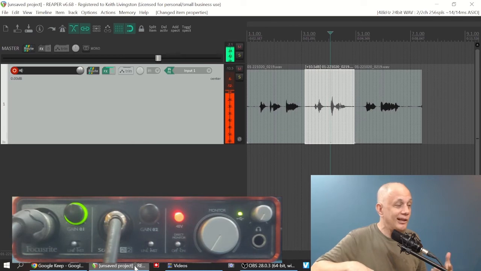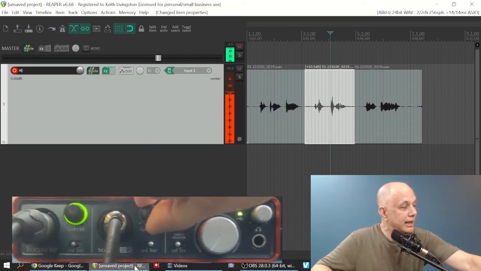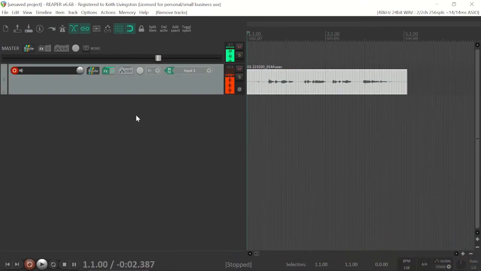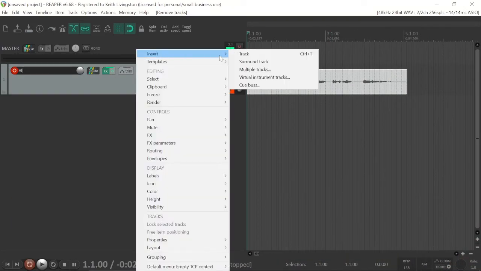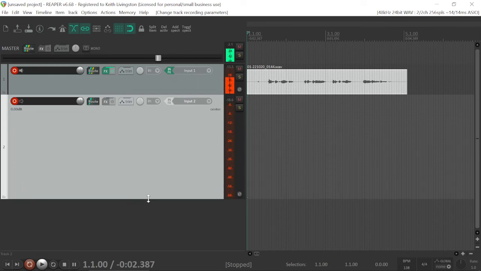Now, as far as I know, a guitar is an instrument. So I plug in and I turn the gain all the way down. Now let's set levels for a guitar. I'm going to insert a track. The guitar is plugged into input 2. I'm going to make this big so that I can see the meters.